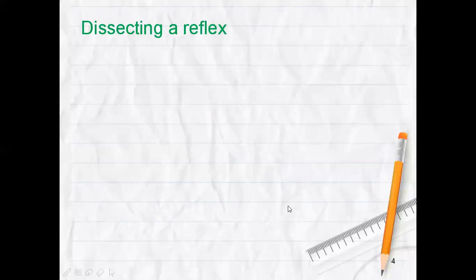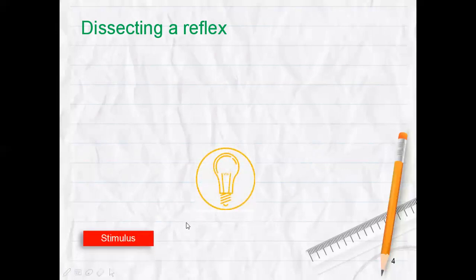So now let's move on to understanding what actually a reflex is. A reflex is a collection, or we could say a summation, of all the processes that are elicited automatically.